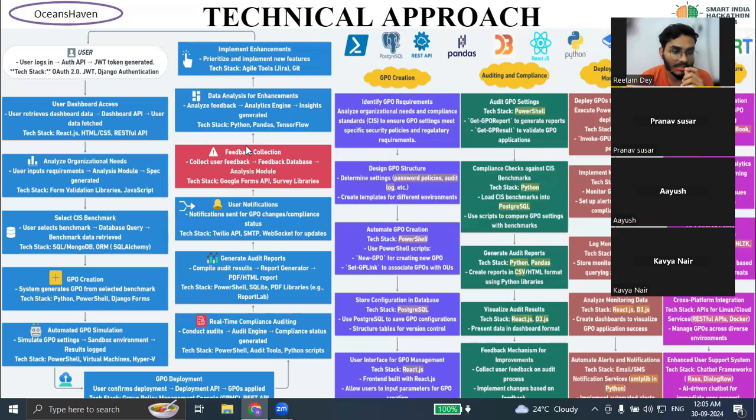Then automated GPO simulation. We simulate GPO settings in a sandbox environment, then the results are logged. The tech stack used is PowerShell, virtual machines, and Hyper-V.